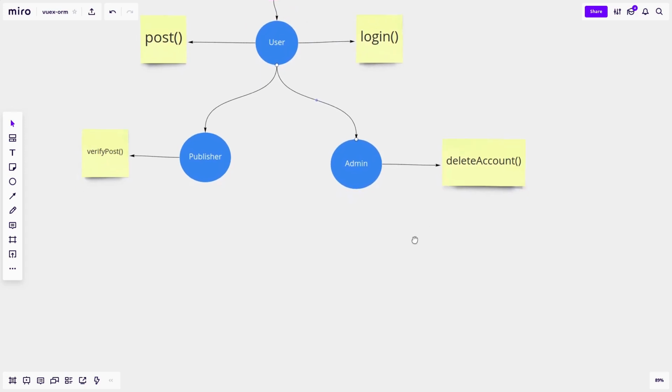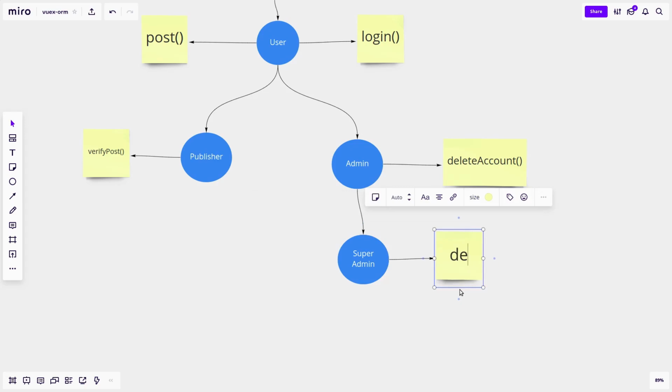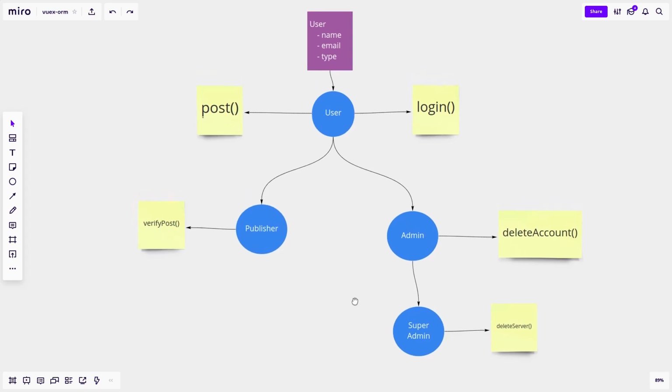Okay, so an admin can delete an account, and we can probably extend admin as well and create a super admin that can do everything that the admin can do and more. So maybe the super admin can delete the server. All right, so you definitely do not want everybody to be able to delete the server. All right, so this is something that we're going to be able to do now. Just to go over it one more time, if the type were equal to admin, then Vuex ORM would create an admin. If the type were equal to publisher, then Vuex ORM would create a publisher, etc.